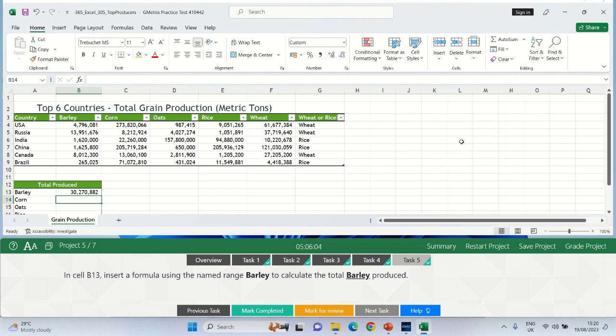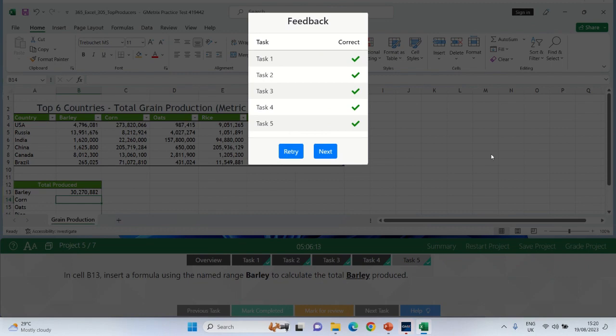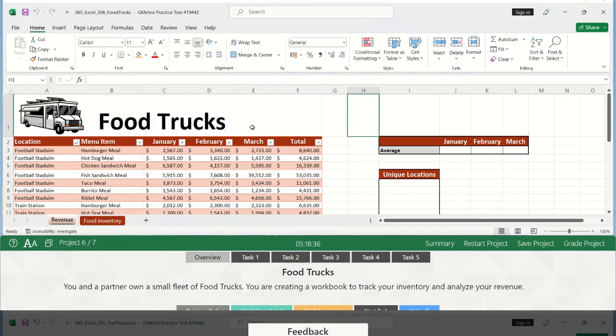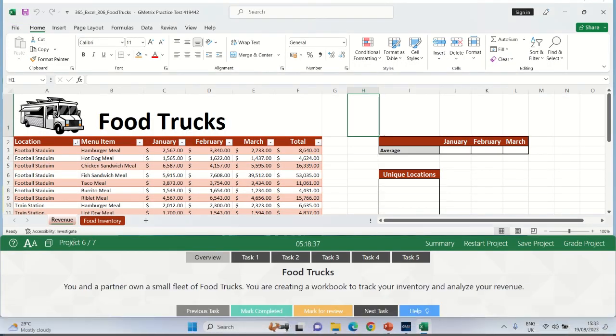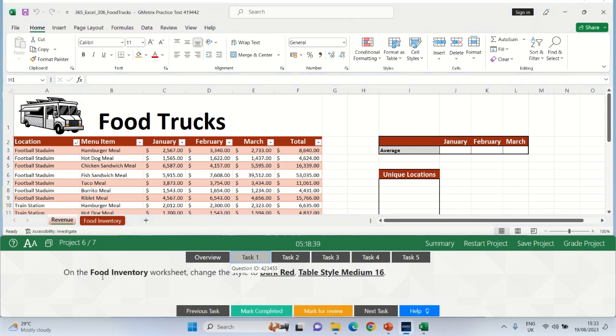Close this. Now, great project. Correct. Project 6, task 1. On the food inventory worksheet, change the style to dark red, table style, medium 16.